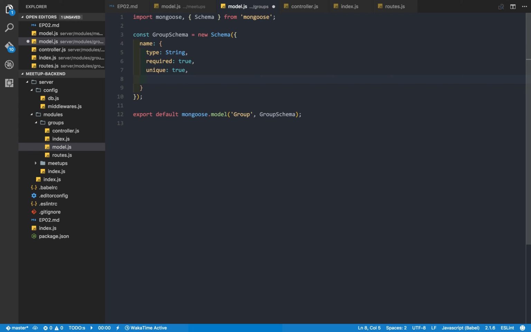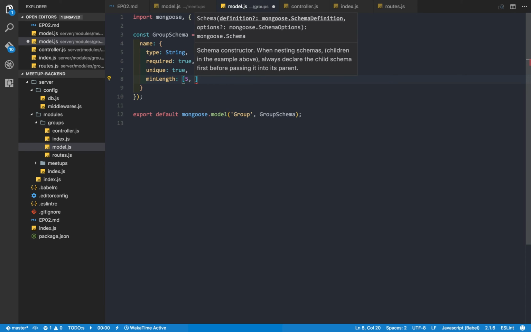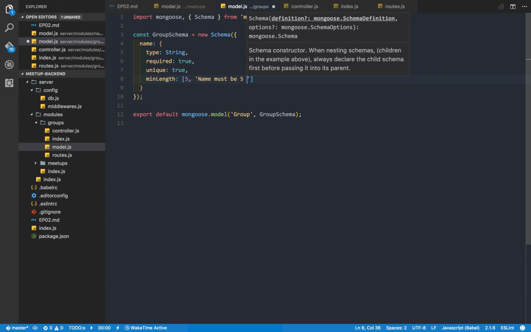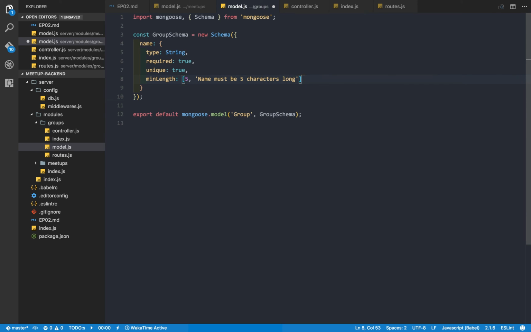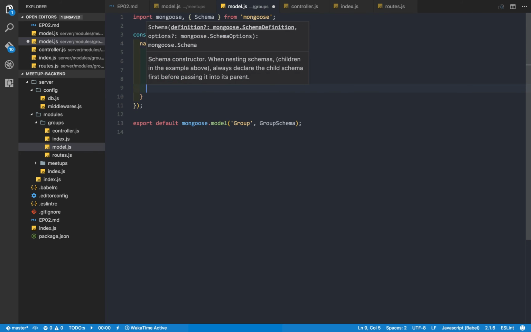Here we're gonna add some kind of validation inside the model. That's gonna be minlength. Here you put an array. The first argument is the minimum number of characters you want. I want 5 at least, because I think I want a group name to be at least 5 characters long. I'm gonna put "name must be 5 characters long". Perfect, like that.